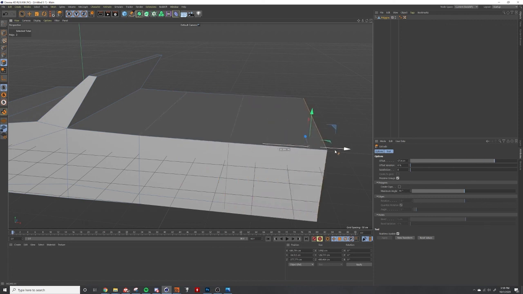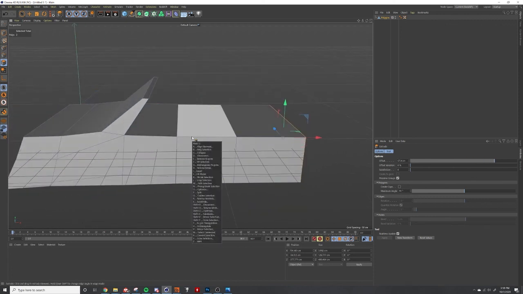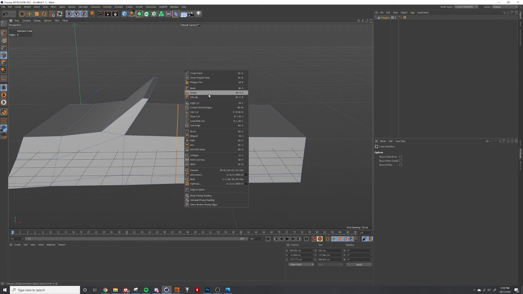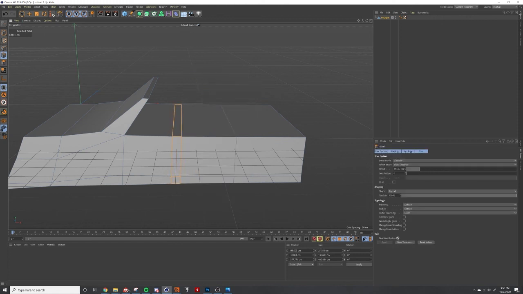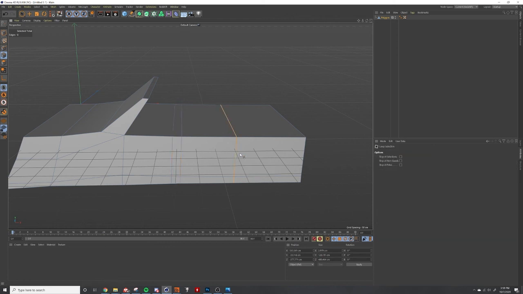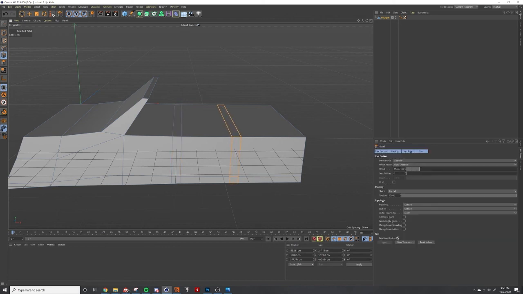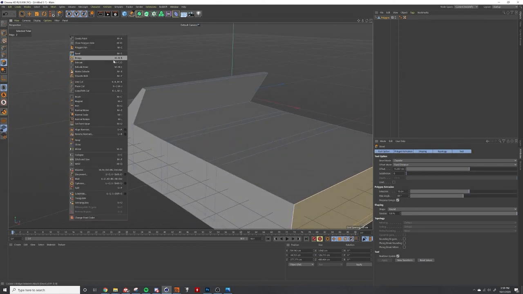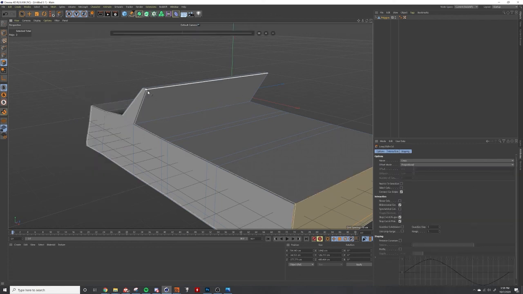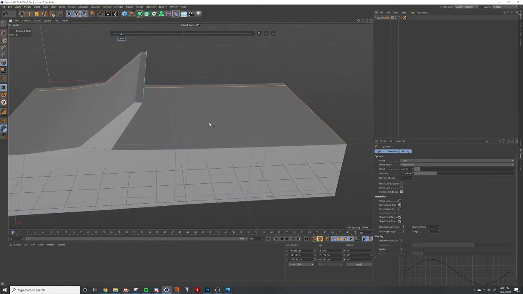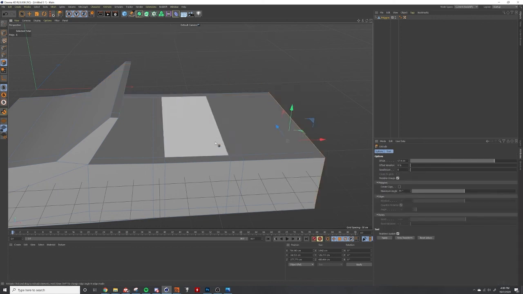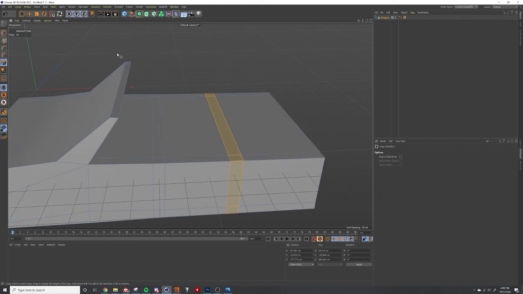Let's do that, and then we can grab this loop, and then we can bevel it to make two, and let's do the same over here. And now let's do a little bit of that and that. And now we can do extrude. Not quite.